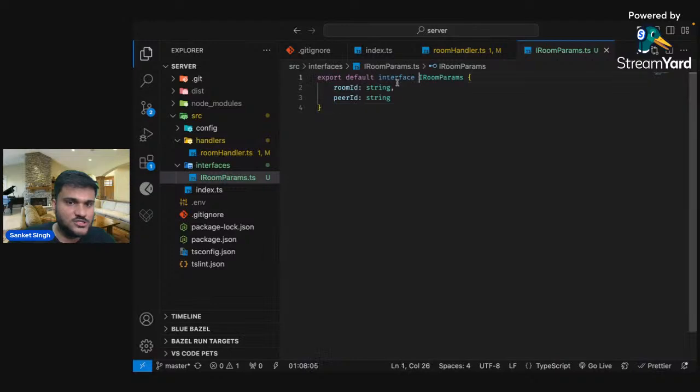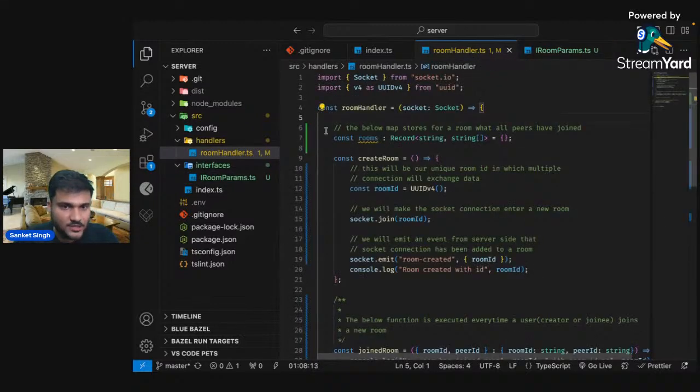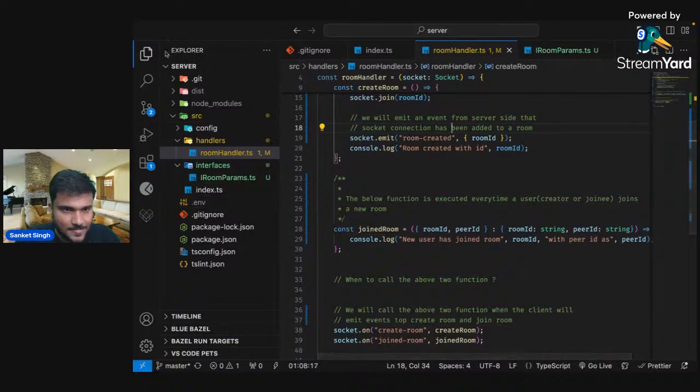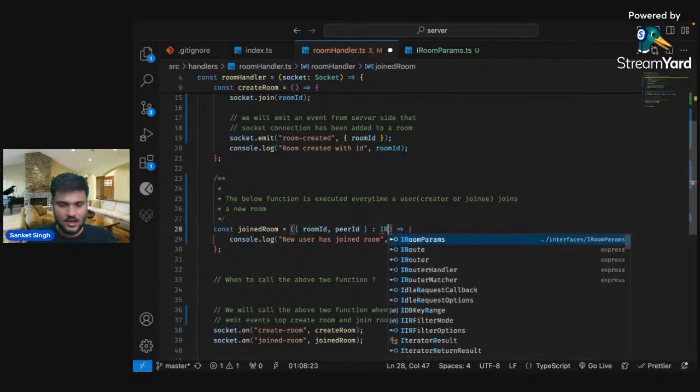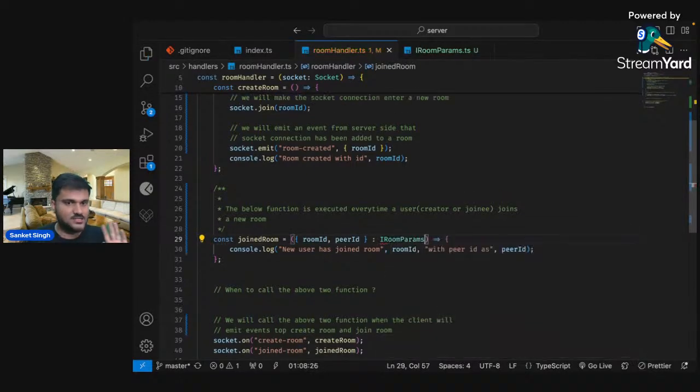Why name it iRooms? Because this is going to be an interface. Again, just a convention. If you don't want to say iRoomParams and just want to say RoomParams, you can keep that. Now you can see this is a map, and what I'm going to do is add this room ID and peer ID. Can you see? I was just parallelly putting a type here. I can now just say iRoomParams. This code looks much cleaner now.